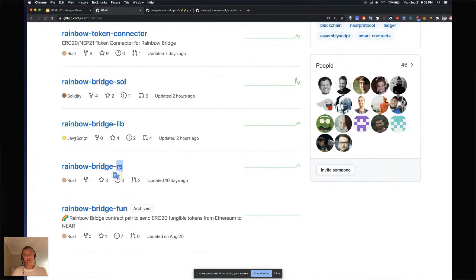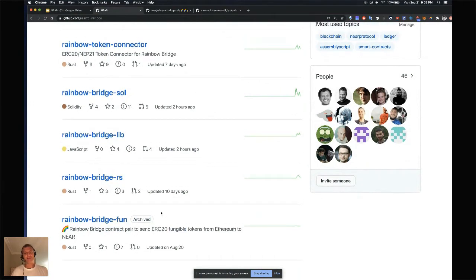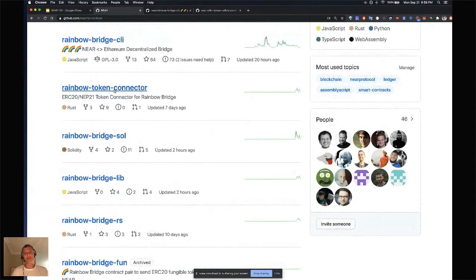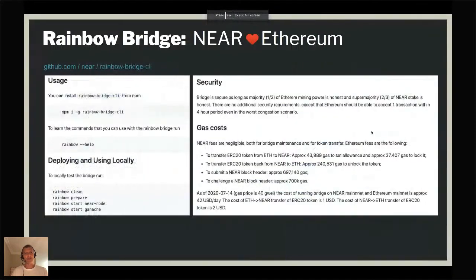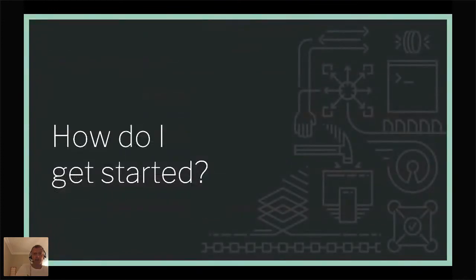This is some JavaScript that's been factored out for convenience of developing on the bridge. And then this is a fungible token, that's archived at this point, but at some point this was the example, and now we're maybe using this Rainbow token. So hopefully that gives you a sense of these repos and what we can do with them. And then here's the usage of the Rainbow Bridge CLI and security and gas costs, as you were asking. So I kind of stole my own thunder there. Okay, so that's it.